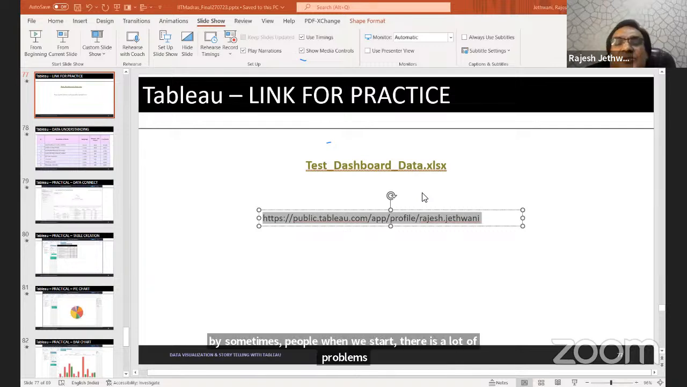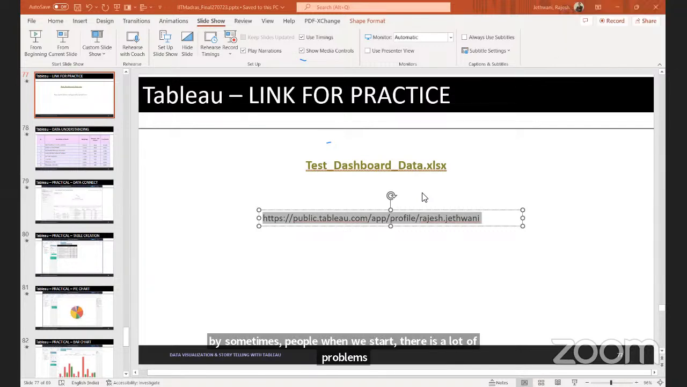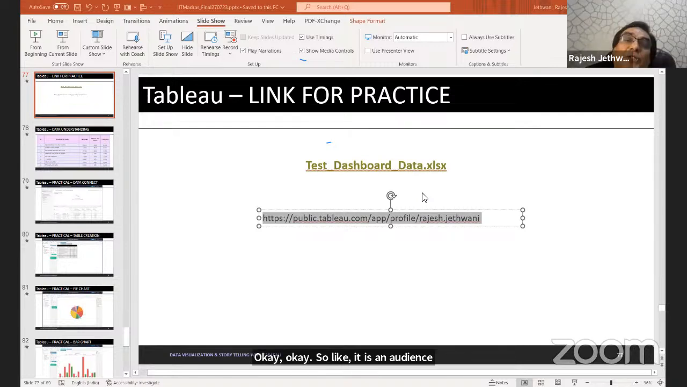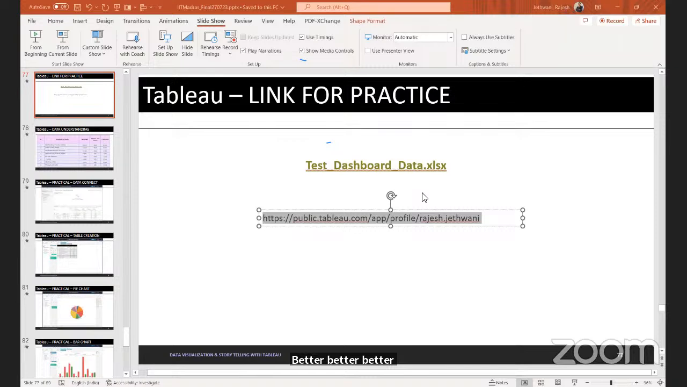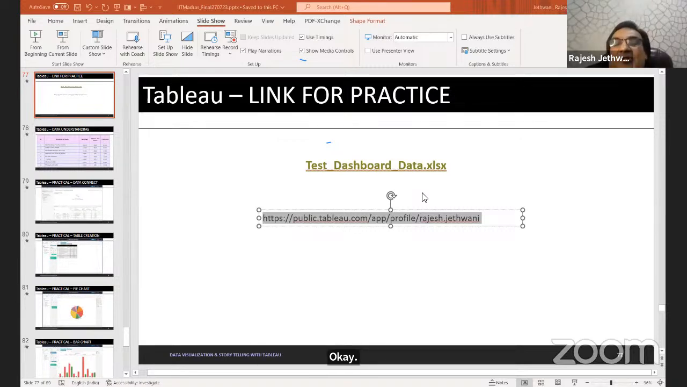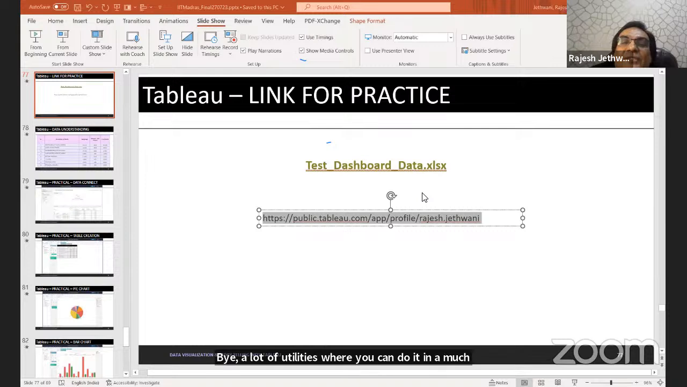Okay. Like it is not installed. It is better that if you are not doing it in that, then you can start with Excel. Okay, so Excel. Because the new Excel version has got a lot of utilities where you can do it in a much easier form. So once you get conversant with Excel, it is much easier for you to work on Tableau.